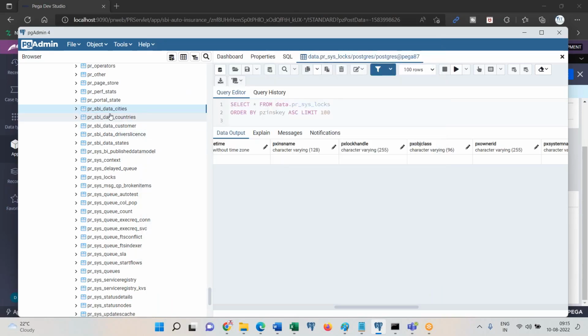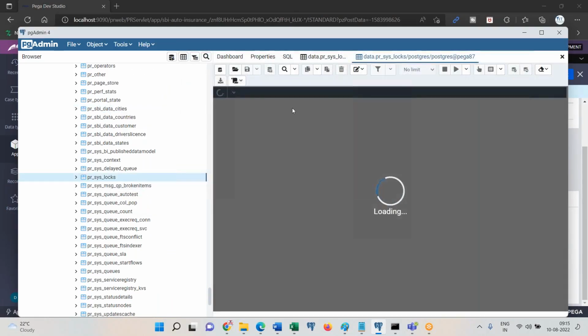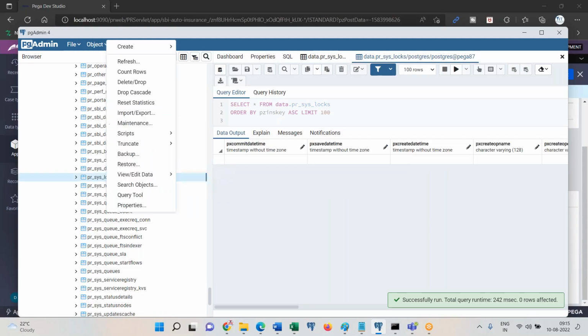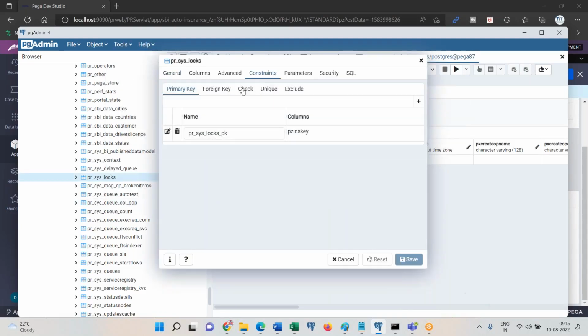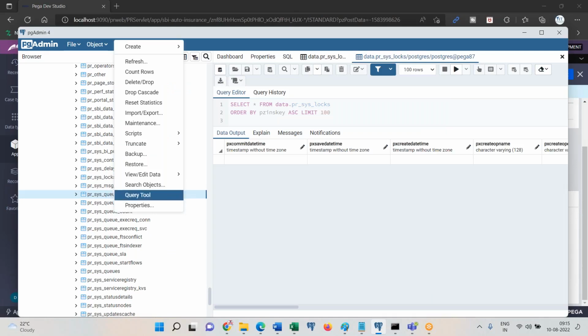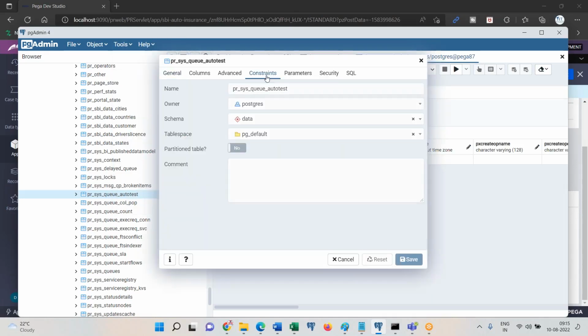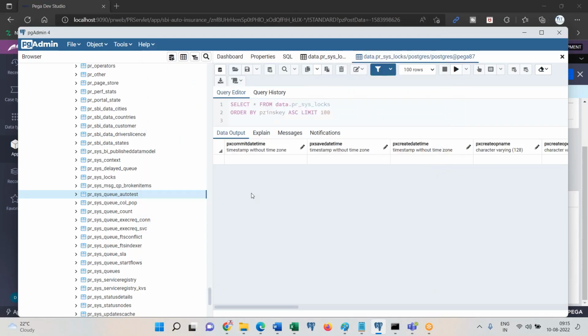Except data types, keep aside data types. Go to any PRPC table, view data, first 100 rows. Properties and constraints, primary key. What is the name of the column? PZ-INS. And go to another table, some other table, properties and constraints, primary key column. What is the primary key column? PZ-INS. Go to work table.